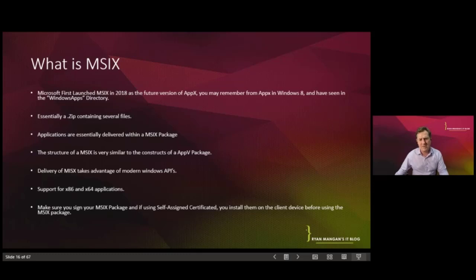And MSIX is effectively a container with an application running inside. It has a similarity to an AppV package in terms of structure, and you can open one up with a zip. So it's essentially zip. If you change the extension to .zip and open that with 7-zip or something like that, you'll see all of the components inside, which I'll show you later on. And it does support x86 and 64-bit applications. You can do 16-bit, and there's some magic around that, but that's for another day.